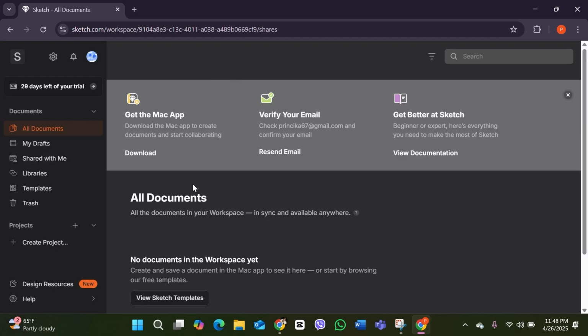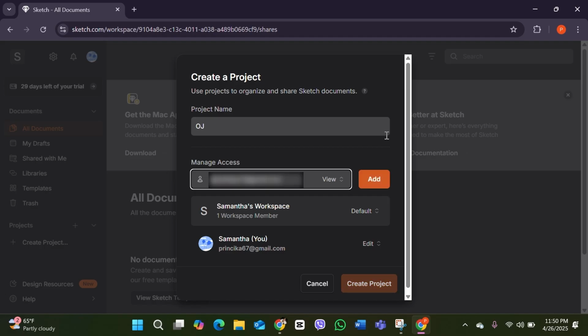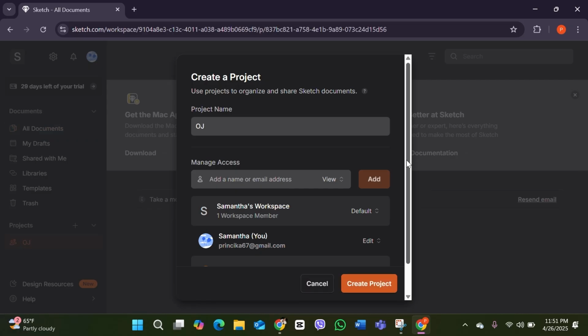So in order to create a project, what you're going to do is simply just click on this option, create project right here. After you've done that here, now name your project. So after you have entered the project name, here you can add any email address that you want to give the access of this project to. So after you have typed down the email address, all you have to do is click on this option add right here. And now this particular email address will be able to access this project.